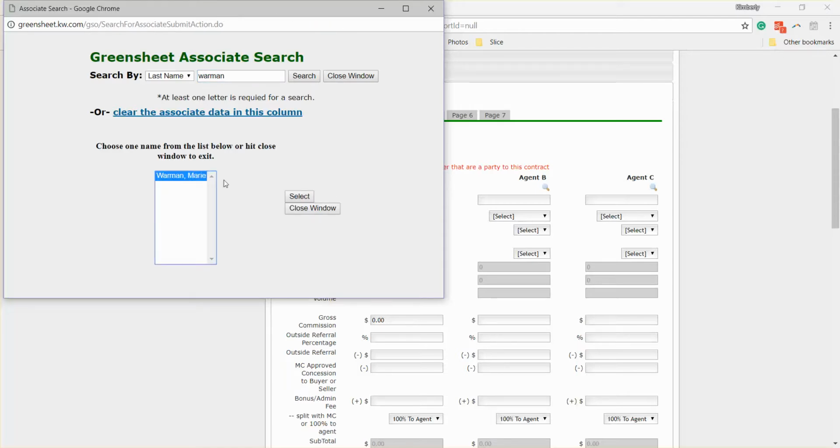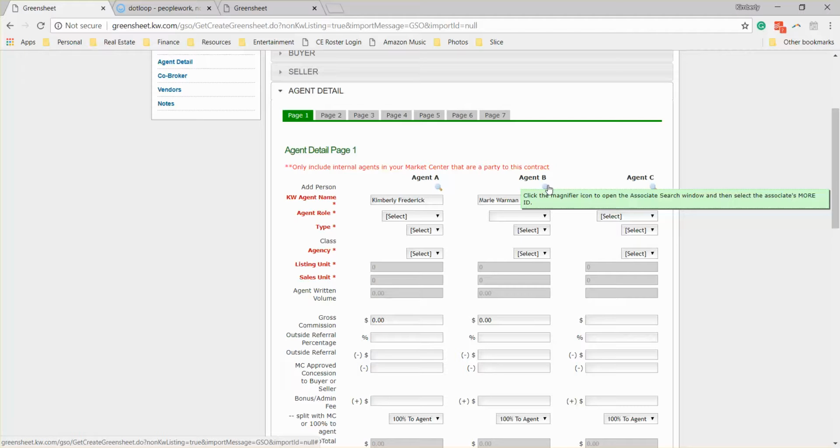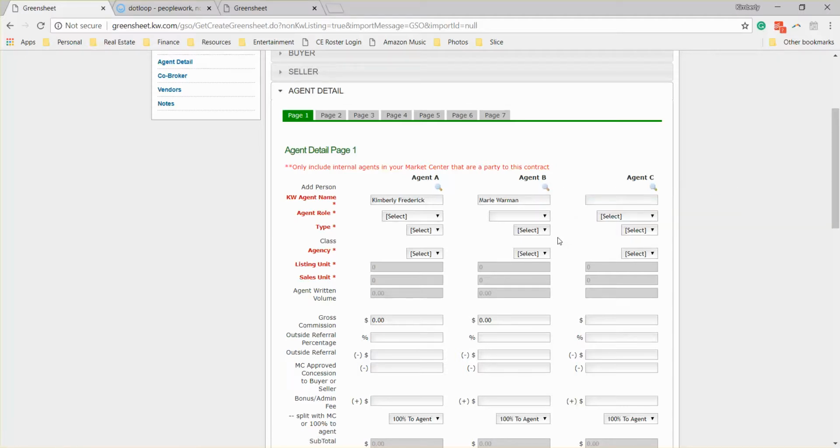And then you can just select their name, click select, and now they've been popped in as agent B. You cannot type in this field. You must use the search feature to find the person to add them to this. And again, it will only search and add people who are within your KW office.